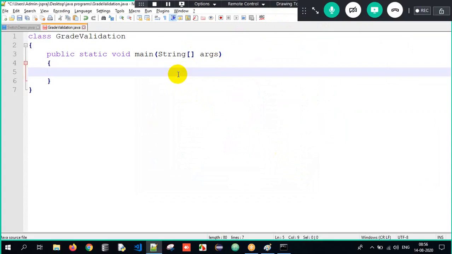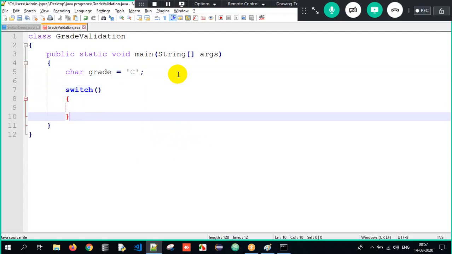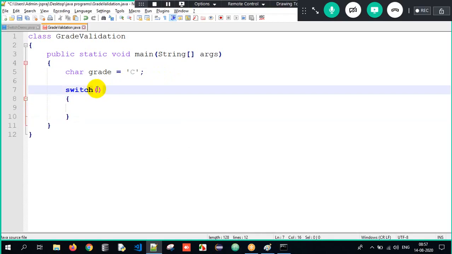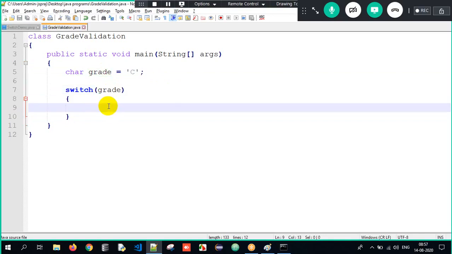Now I will take a variable. The variable is char. I'll take the variable name as grade equals to, I give it as C grade. Now here I will write switch, open parenthesis, close, open curly braces, close here. Got it? So to the switch here, I am passing the grade. The choice is not a predefined variable. Whatever variable I consider, the same variable I need to pass here. It's not that we have to always give it as choice. So here I'll start the comparison process.